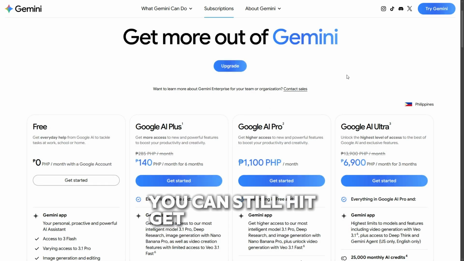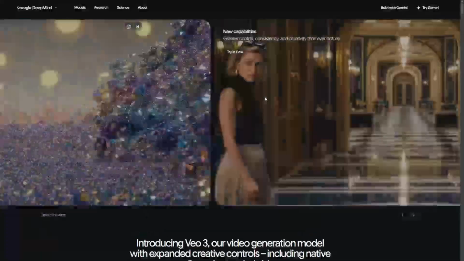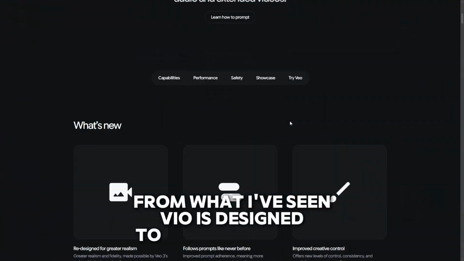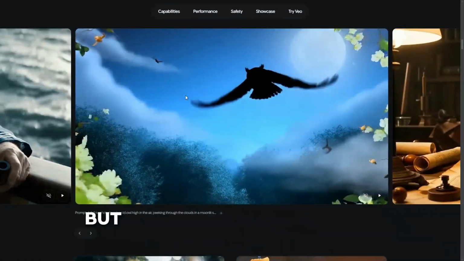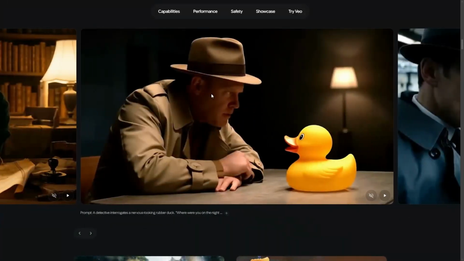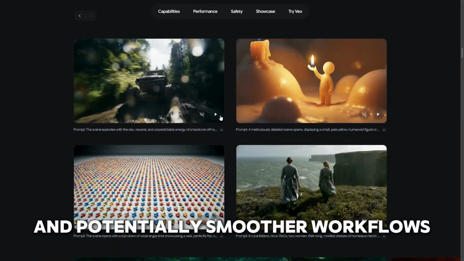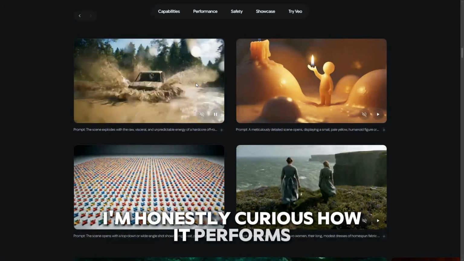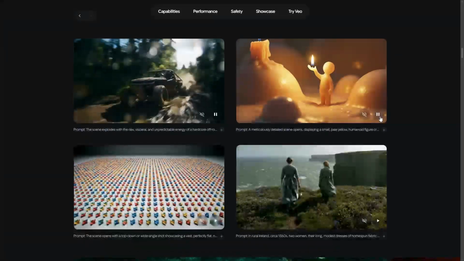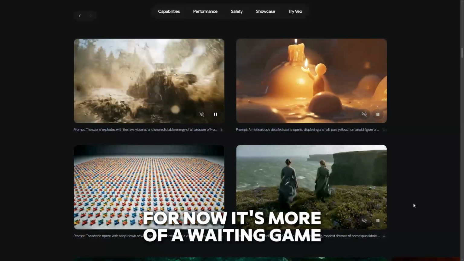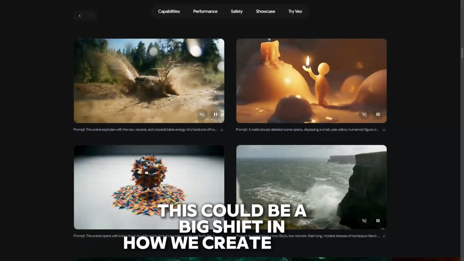You can still hit get notified and sign up with your email so you're first in the line when it rolls out. From what I've seen, Veo is designed to generate videos from prompts similar to tools like Sora, but with Google's ecosystem behind it. That likely means tighter integration with Gemini and potentially smoother workflows. I'm honestly curious how it performs once it's released, especially in terms of realism and control. For now, it's more of a waiting game, but if it lives up to expectations, this could be a big shift in how we create videos.